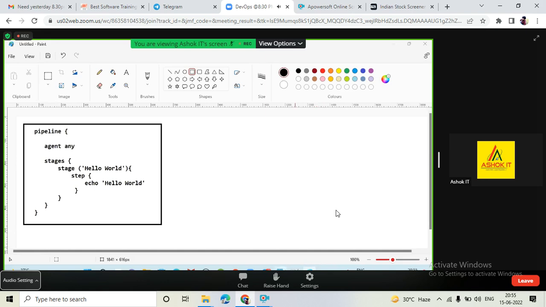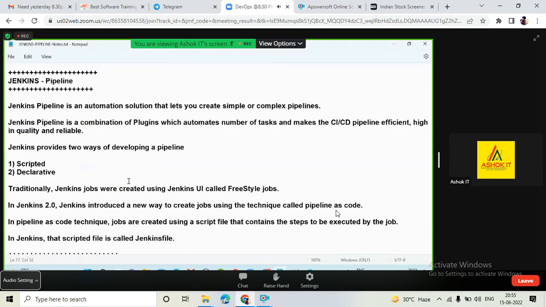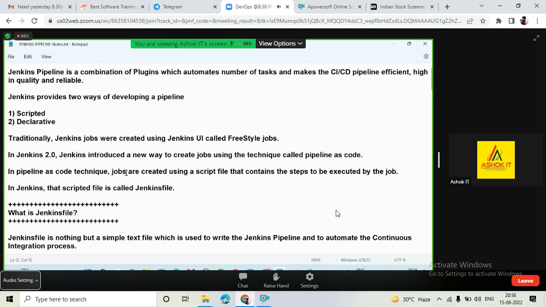A pipeline is used to automate the application build and deployment process. Jenkins pipeline is the automation solution that creates simple or complex pipelines to perform build automation and deployment automation. Jenkins provides pipeline creation in two ways. One is the scripted approach. The second one is the declarative approach.